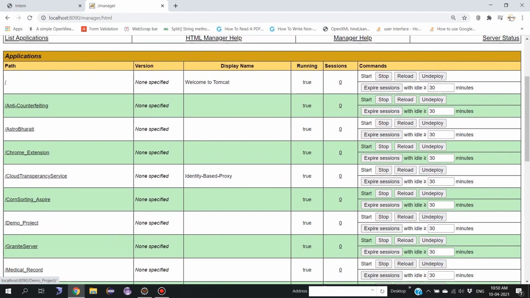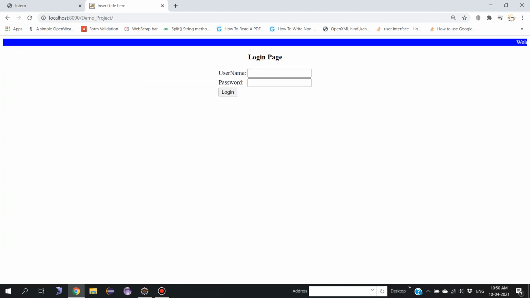And here you can see the project, demo project. This is the project that we have created in the previous session. Click on that project. Okay, this is the first page that we have created, the login page. After this page, let me create one more page, dashboard.